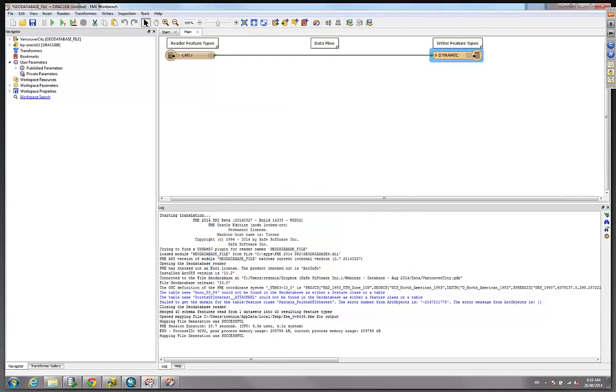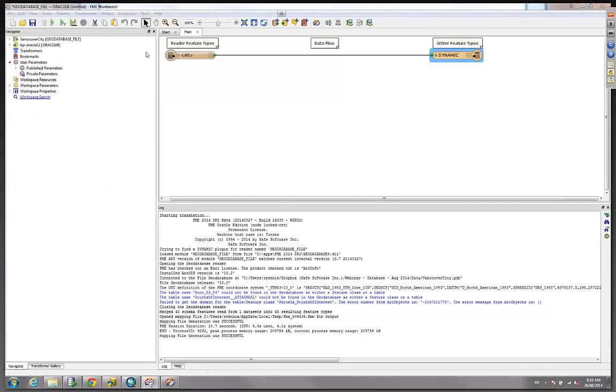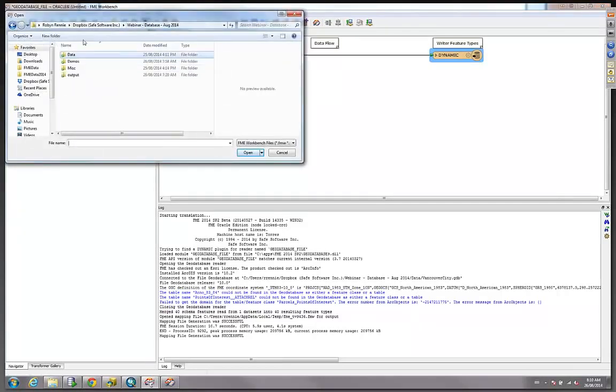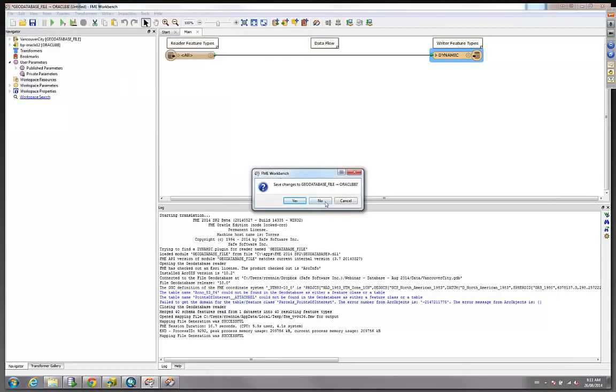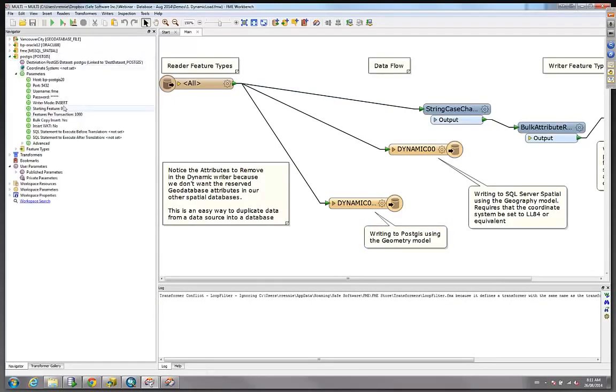That's right. So I'm just going to open up my sample workspace rather than actually run that one and show you how easy it would be to do this to all of our different database formats. So if I open up this workspace, you can see that I actually did the same process writing out to PostGIS. So all I needed to do was know the connection parameters for my PostGIS writer and point it to it. And then when it writes out, it'll write out to a PostGIS database using the geometry model within PostGIS.